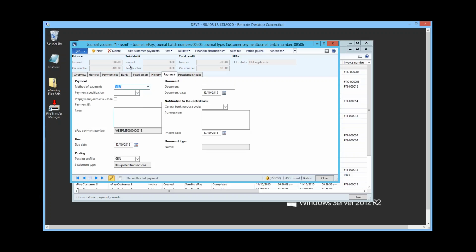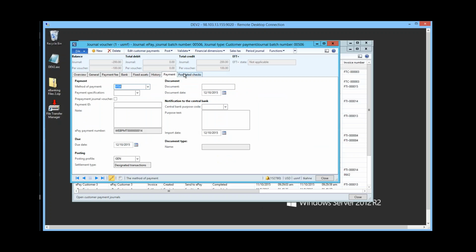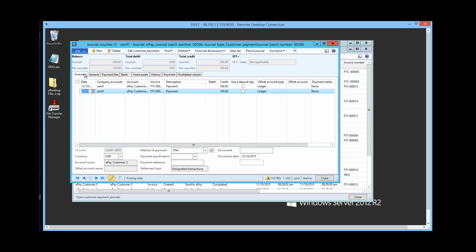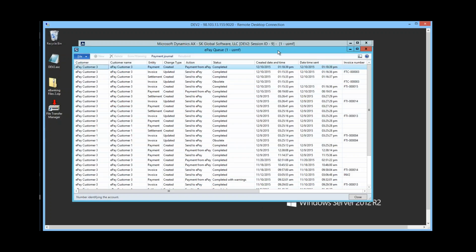We have a reference back. This was the first one. Let me go to the second one here. This one ties back to the ePay website reference number, so we have a tie between the two systems. And this would be settled against that invoice, and then when you, of course, release and post the journal, the payment would be applied. And what I hope you noted is that in all of this processing, there was no entry by the AX user.